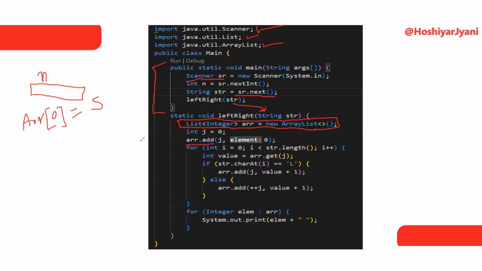At the 0th index, I am adding 0 because in the question it is given that our array list initially contains only 0. In the question you read that it only contains one element, that is 0. So first of all I am adding 0 at the 0th position.